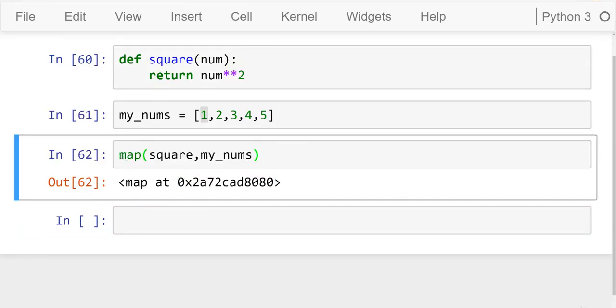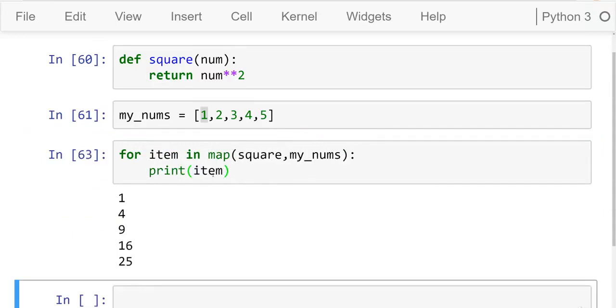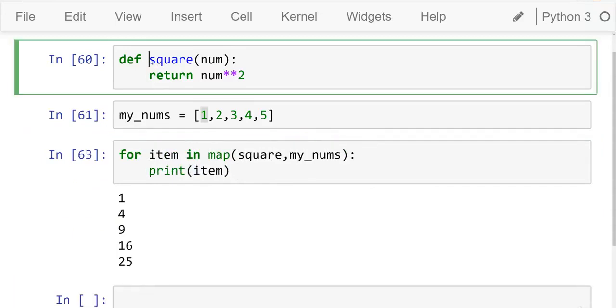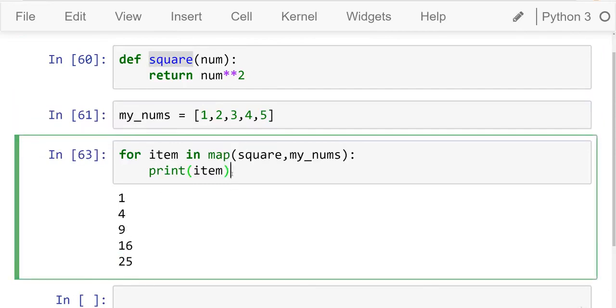What we need to do is actually iterate through this. So what I can do now is say for item in map, print item. And what this does is it generates applying this square function to every single item in this list. So 1 to the power of 2 is 1, and 2 to the power of 2 is 4, then 3 squared is 9, 4 squared is 16, 5 squared is 25, and so on. So that's one way to quickly iterate through this.